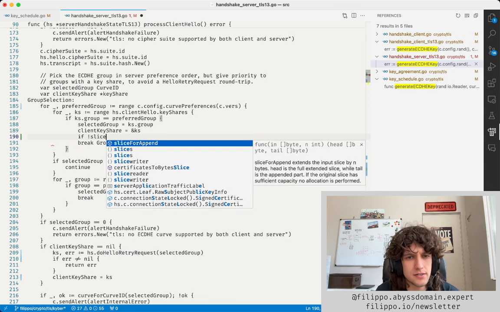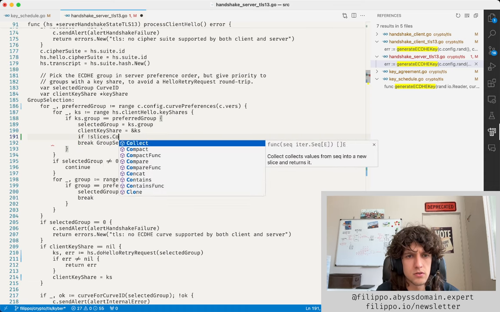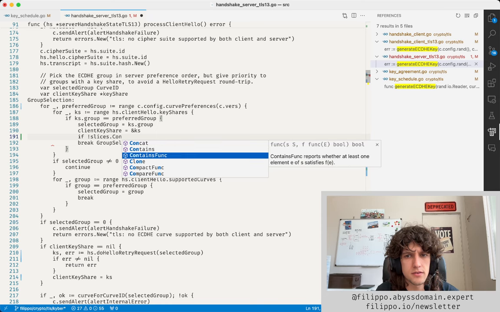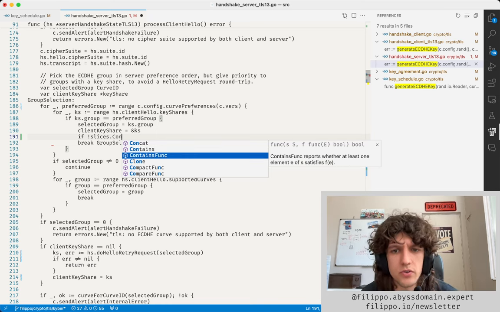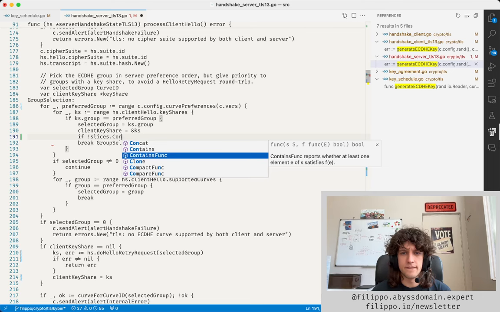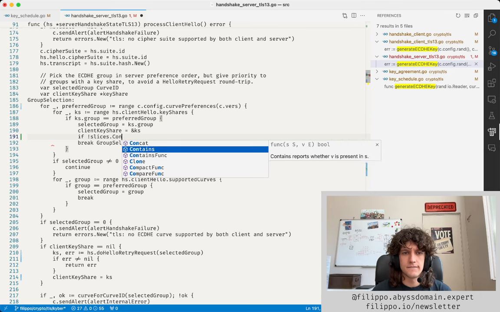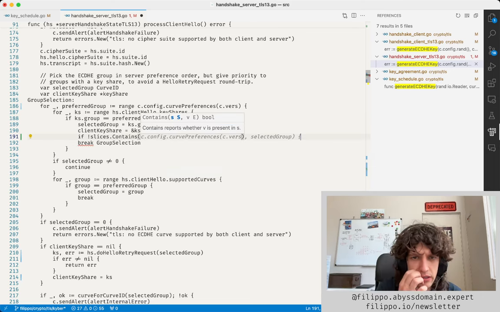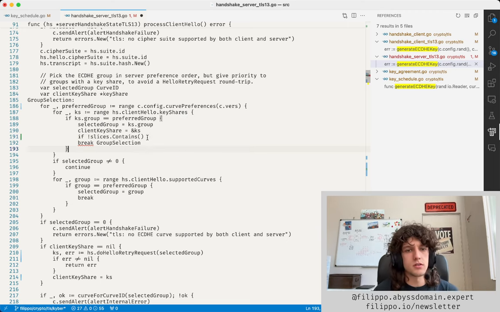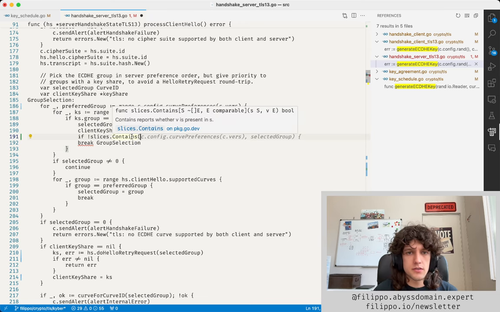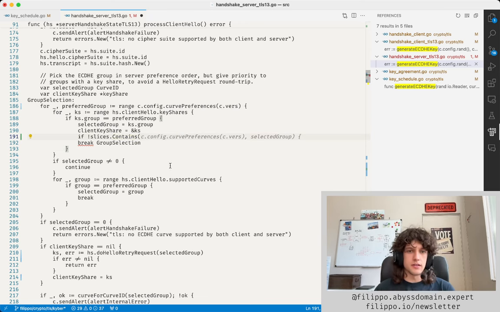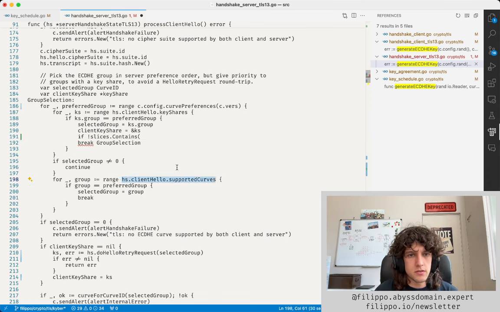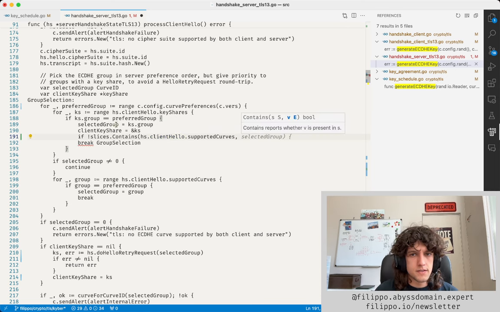Do we have the slices package now? With Contains? Yeah. I should probably start using Contains in a bunch of places, shouldn't I? I feel like there was at least one place where we could have done that. Okay, so Contains takes first the slice, then the element. So we want supportedCurves to contain selectedGroup.